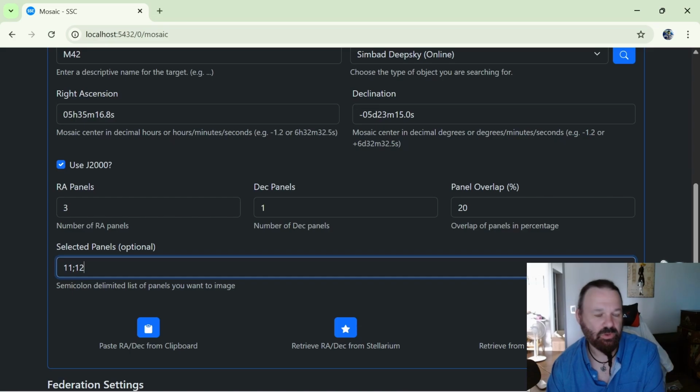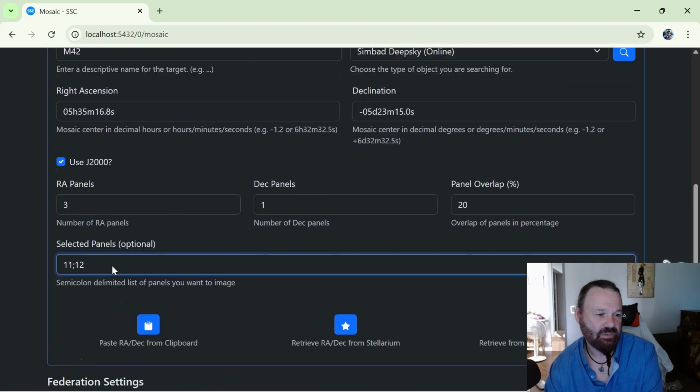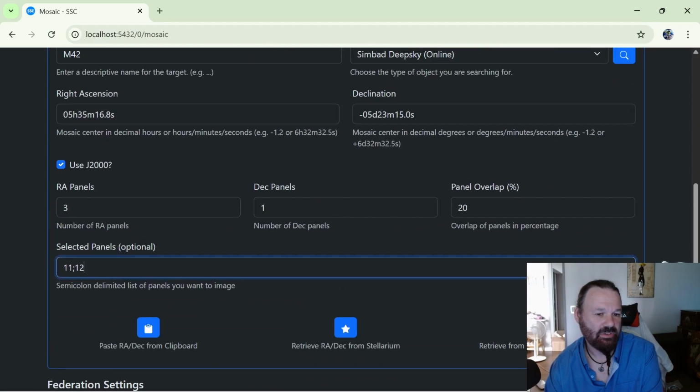Actually, I'm sorry, I can't remember what number goes first. It might be the column number that goes first. I think it would be like this. I'll have to look into that. I'll put it in the comments. I can't remember now. I've had such cloudy skies, I haven't been able to image for a long time. Anyway, you can put in the panes here to separate them.